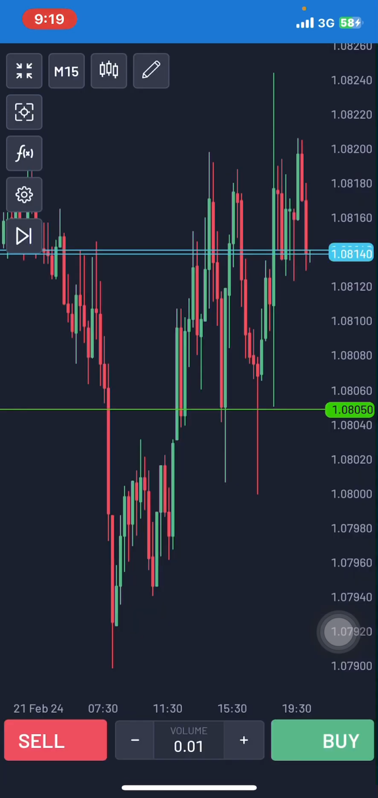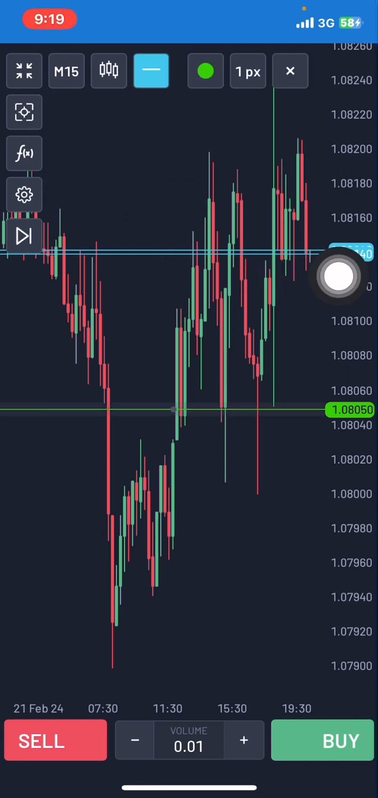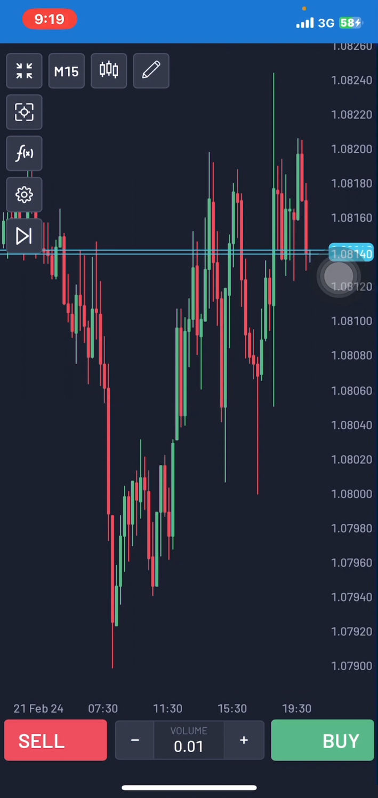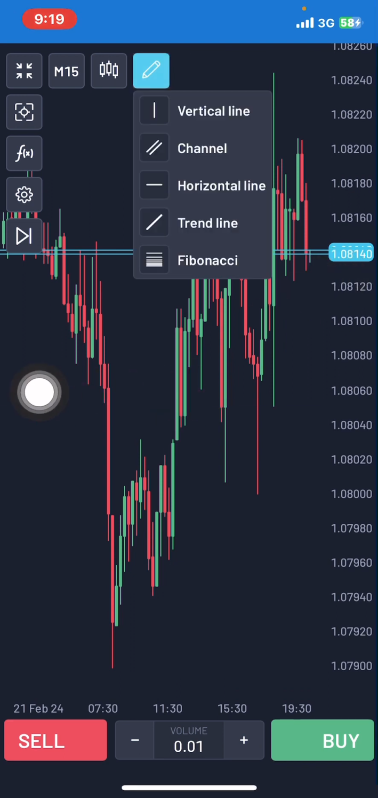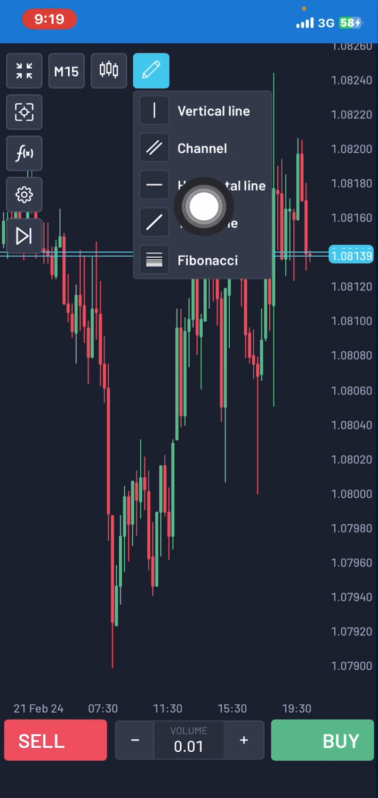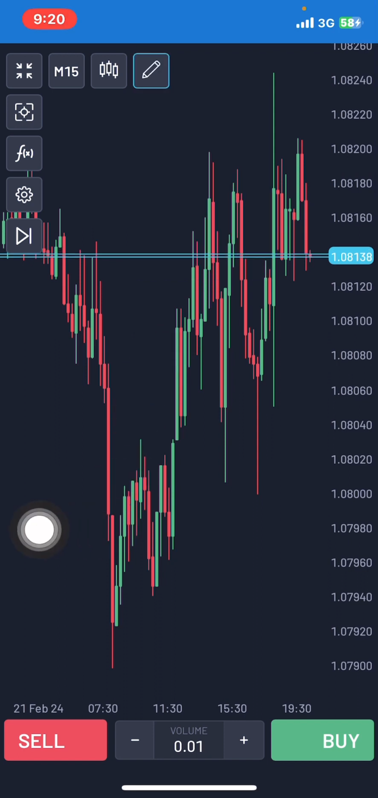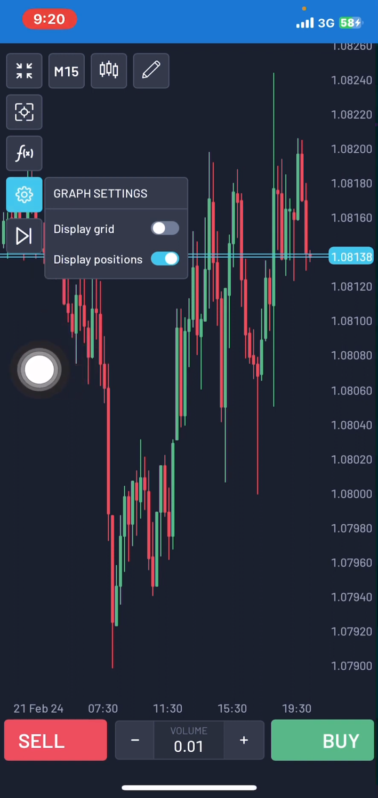I can just expand this by clicking on this expand button over here too. Then I'll tap on this drawing and cancel it over here. So if you want to take a drawing tool, this is where you can find it. You can see the vertical line and channel, horizontal, a trend line, and Fibonacci. And here if you click on these settings, you can see what is over here. You can enable the grid. This is the grid on the chart, and you can put it off.